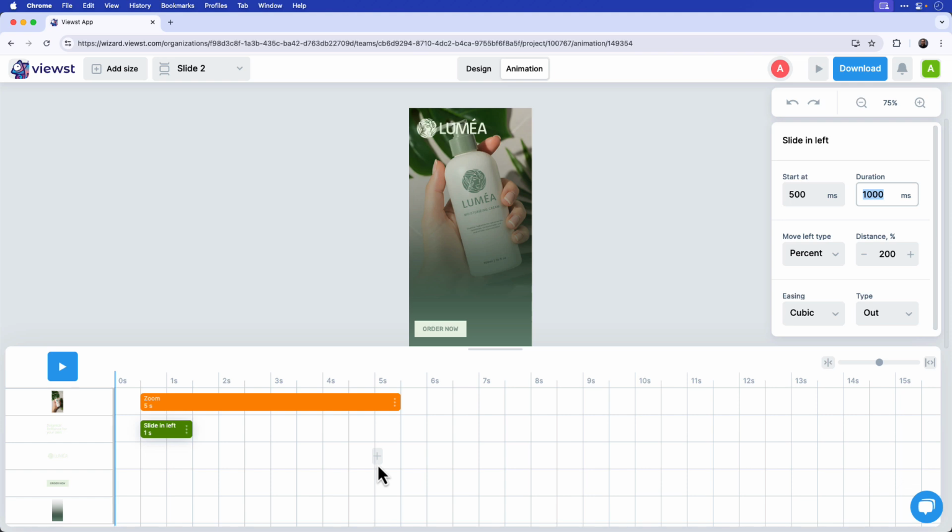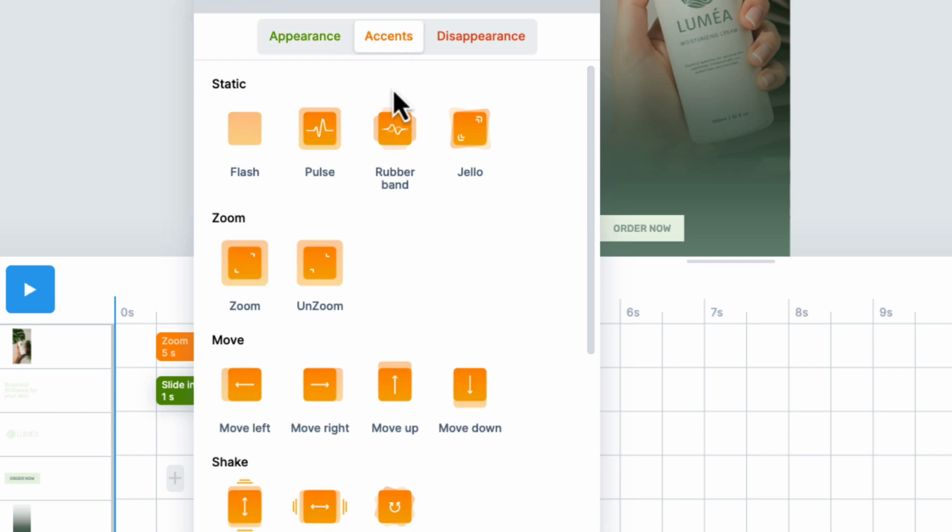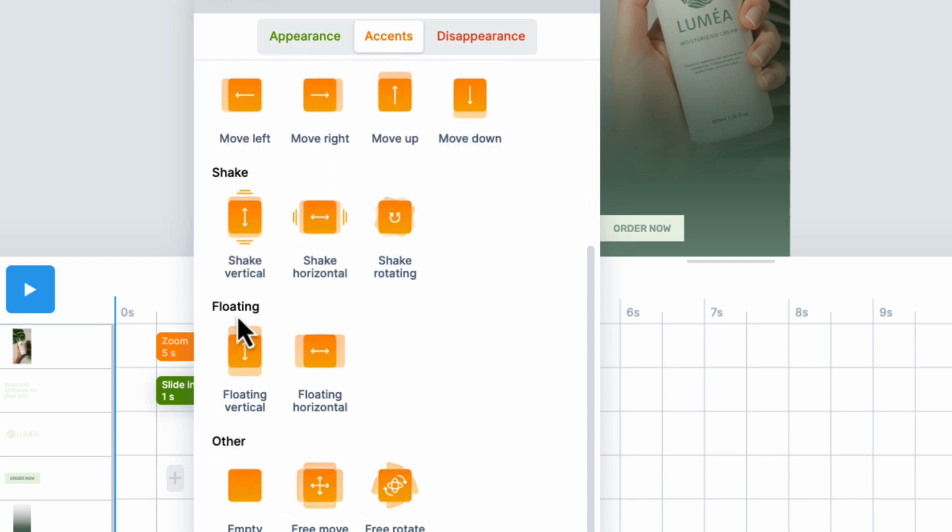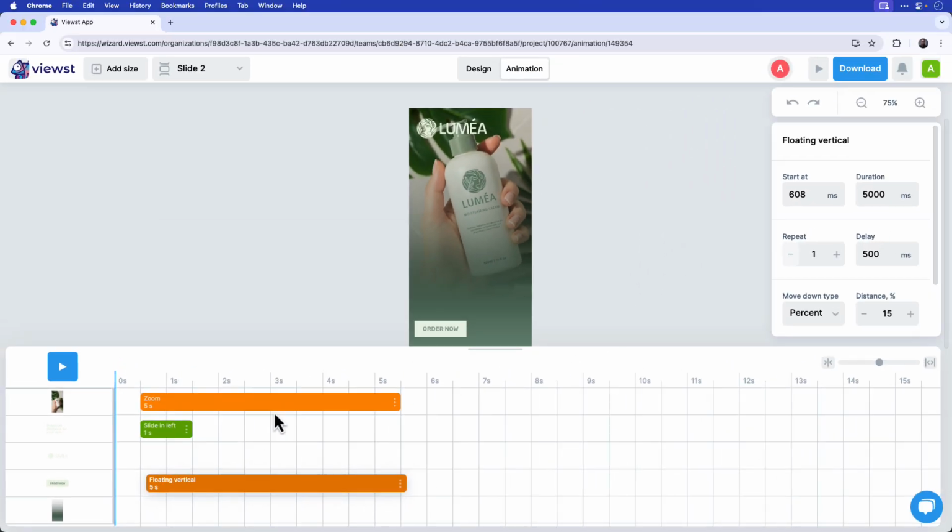And finally, I'll add another accent animation to the button so it floats vertically. I'll click on the button's layer to bring up the animation window. From here, I'll choose accents. And if I scroll down under the floating category, I can choose either floating vertical or floating horizontal. I'll choose floating vertical. I want to start this animation at the 1 second mark, so 1000 milliseconds. And here's a cool thing too. If I leave the duration at 1 second, I can set a repeat to this. Currently it's set to one. I can increase the repeat value to 4 or 5, and you can see that the duration adjusts accordingly. I think I'll go back to 4 in this case.